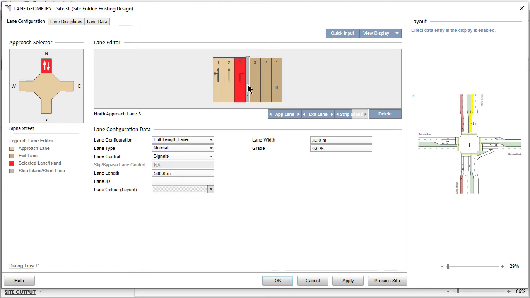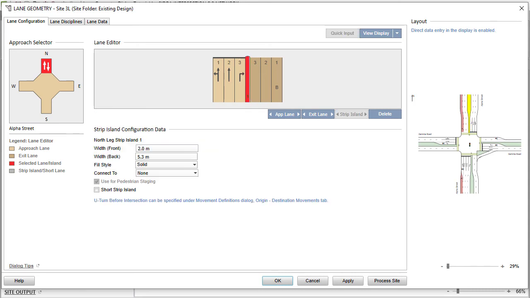Finally, click the strip island in the Lane Editor or in the Layout display to access the Strip Island Configuration data group. Let's adjust the back width on the north and south legs as an example.